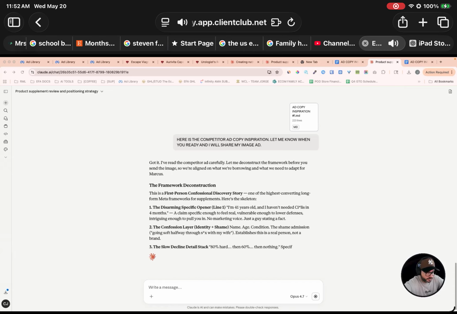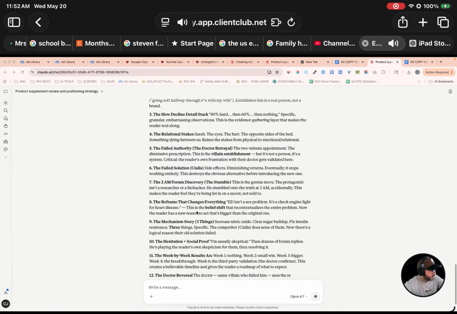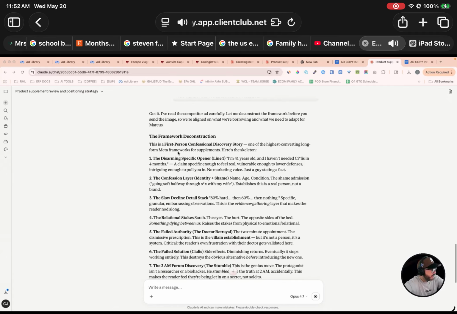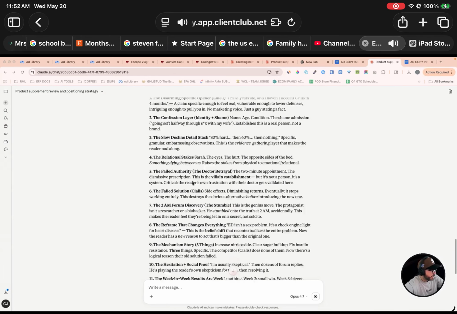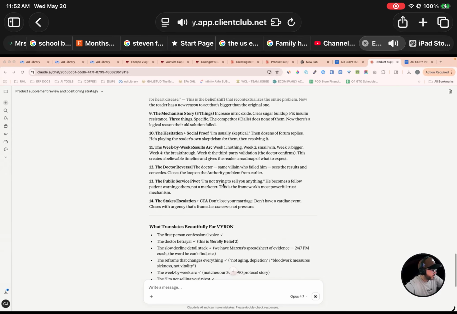Including everything. So now you see what it's doing here is basically deconstructing the actual copy, how this copy structure is. Like start with the disarming specific opener, then the configuration layer, the flow decline. So this is the actual structure that the AI is recognizing from this competitor.